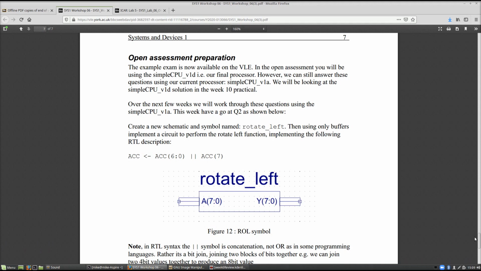In the example exam, you are asked to build a 16-bit rotate, but obviously the Simple CPU version 1A is an 8-bit machine, so here I just modified it so we have an 8-bit rotate component. I'd hope everybody could create a schematic, create the symbol, and implement this rotate functionality. It's exactly the same as we saw in the encoder decoder lab. All you need is buffers to rewire the input to output such that you move the lower 7 bits up one position, and the 8th bit, bit 7, that you would lose will be shuffled back round to the least significant bit position to implement your rotate functionality.